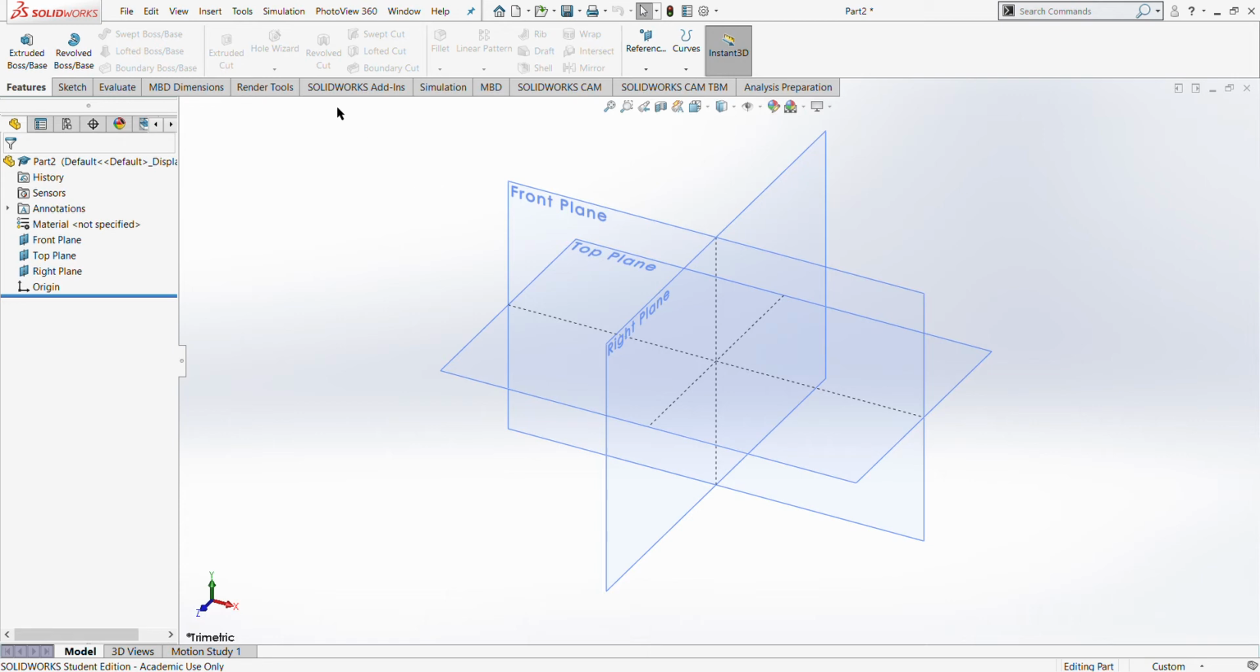The feature we're going to be using for this is the revolved boss/base up here. It's right next to the extruded boss base that we used last time for a cube. However, the way that this works is that it selects a 2D shape and it rotates it around an axis. So what we're going to do is draw a circle over here and then try to rotate it around here to make a donut.